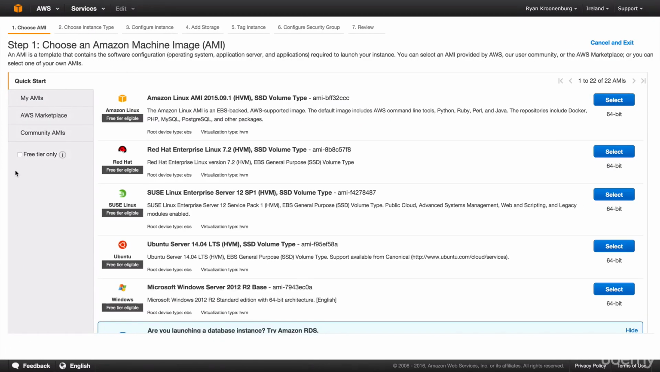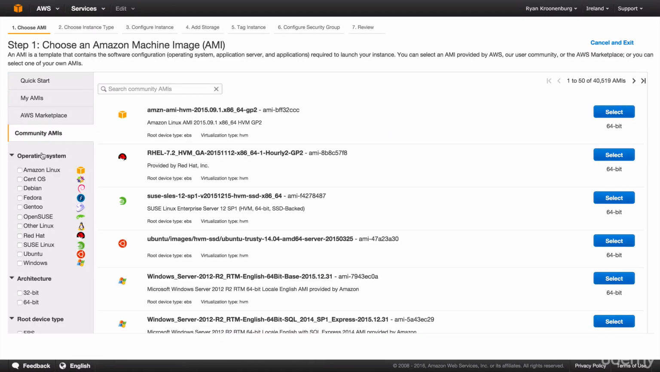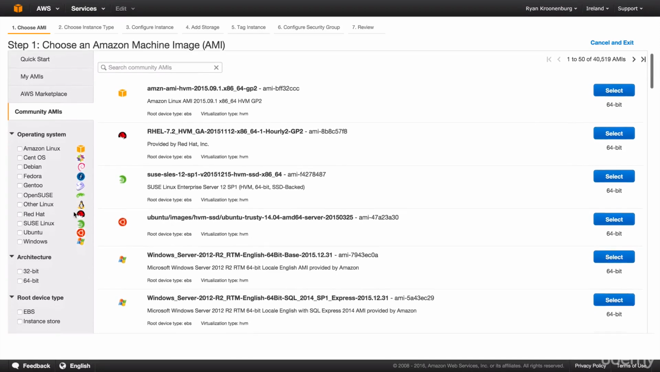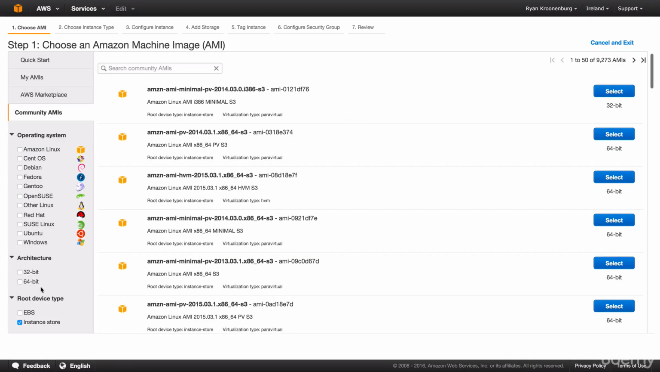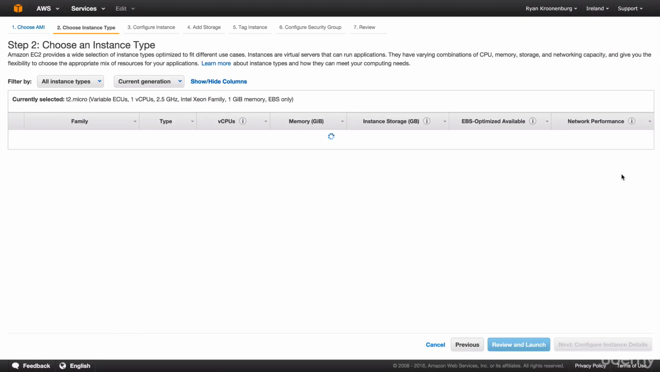Now I'm going to go back and launch another instance. I'm going to go to community AMIs, and you'll see here this is what we were talking about earlier in the first slide. We've got operating systems, architectures, and root device types. I'm going to launch an Instance Store, 64-bit, using HVM virtualization, so I'm going to select this one here.